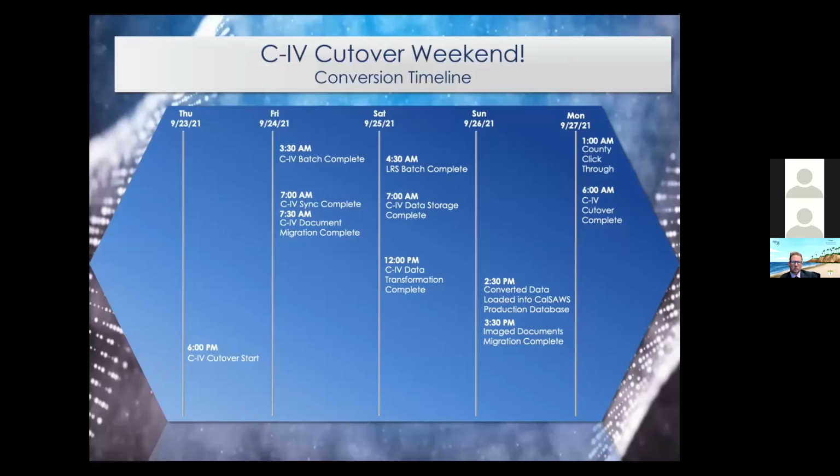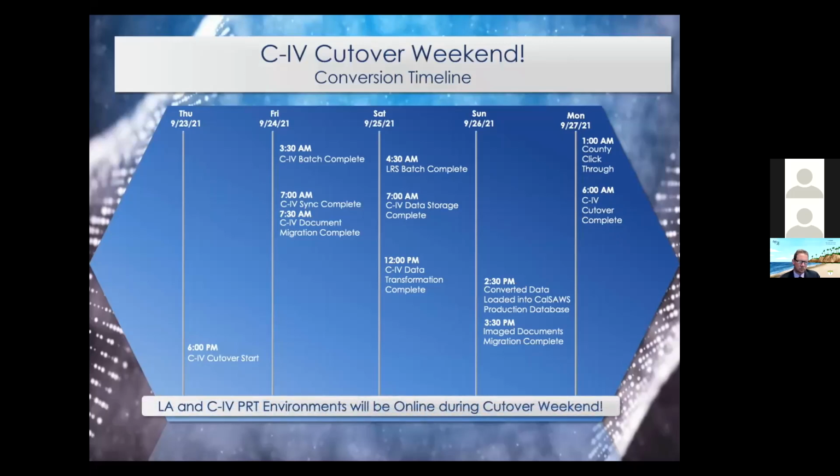The C4 counties will have an opportunity to verify the data we've converted. We'll have a county click-through period, and counties can log into CalSAWS to verify the data. You'll be hearing lots more about county click-through from the implementation team in the coming days. Oh, and what about Los Angeles County during the cutover weekend? CalSAWS will have downtime during the weekend while we load the C4 data into CalSAWS. But LA and C4, your PRT environments, will be online during the downtime.